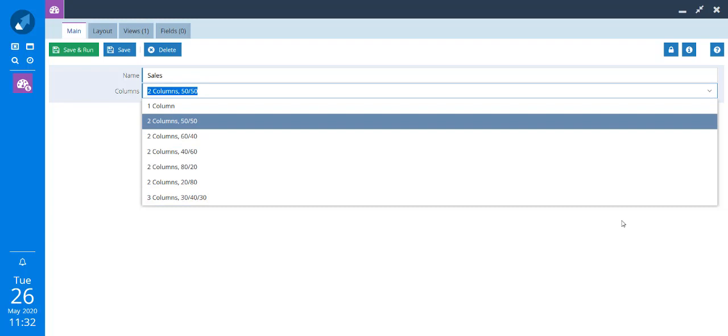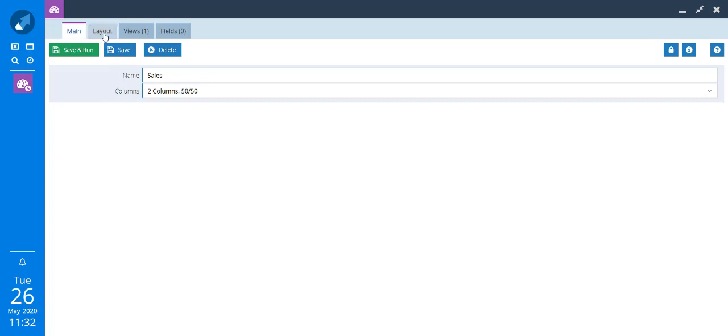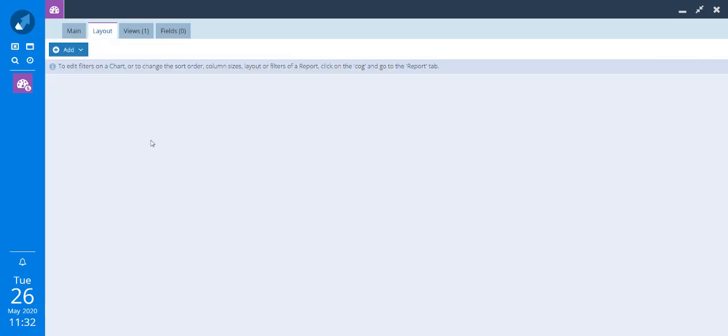You can change this afterwards as well. If you try one thing and then decide to change it, that's absolutely fine. The Layout tab is where you go to add elements to your dashboard, the tiles on your dashboard, and you simply click Add and choose what sort of element you want to add.